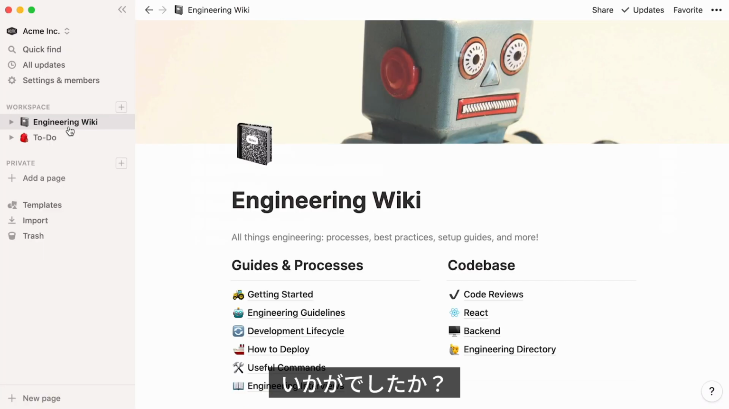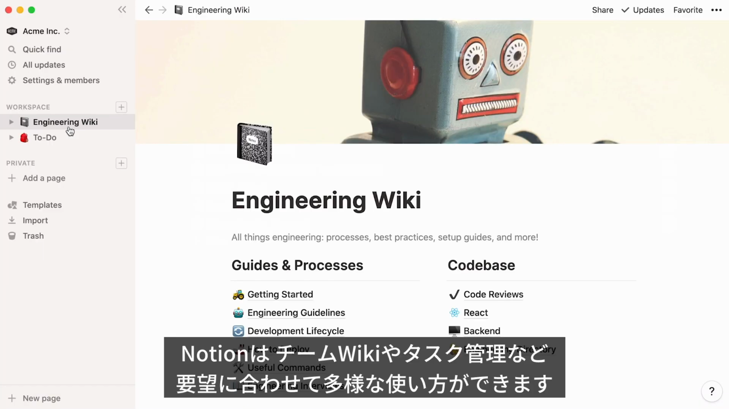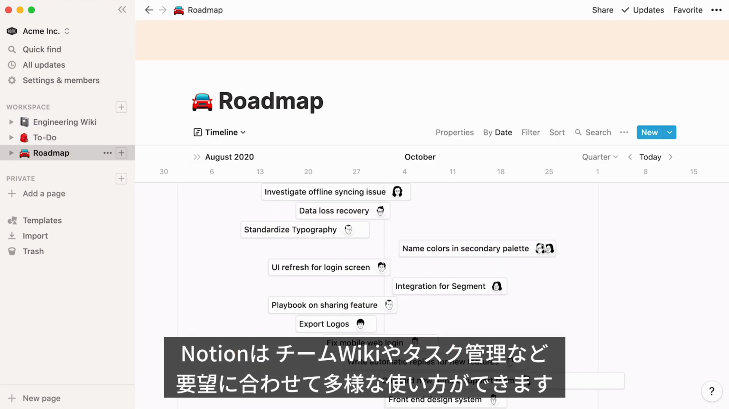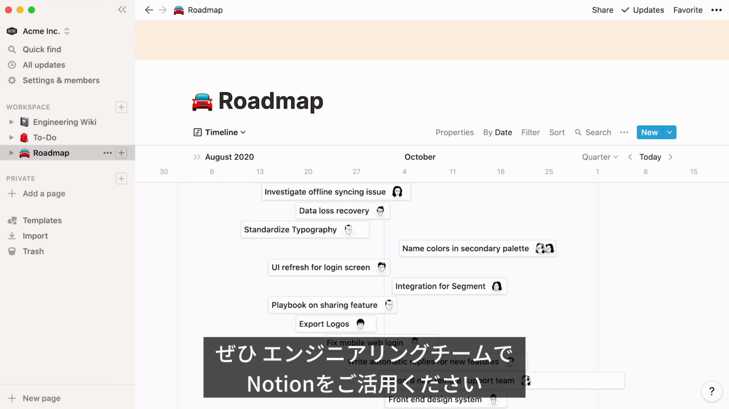That's all for this run-through. As you can see, Notion can be whatever you want it to be. A team wiki, a tasks manager, or a quarter-by-quarter roadmap. We hope you now have a good idea of how Notion can help you and your team build great things together.